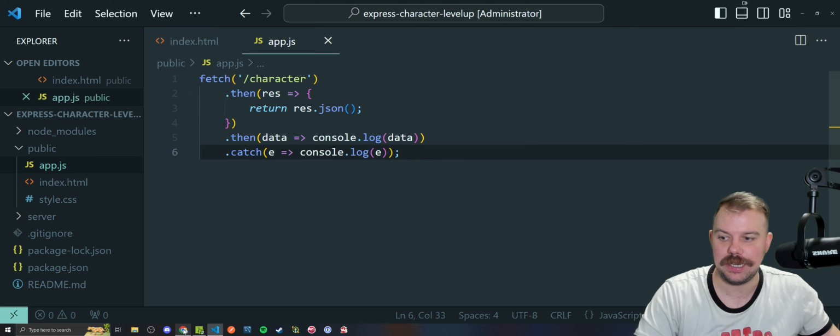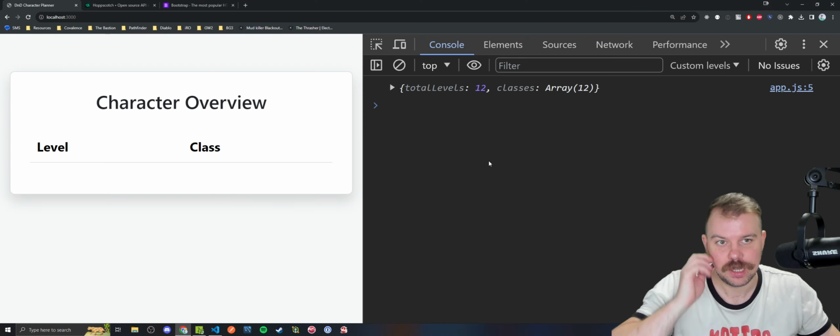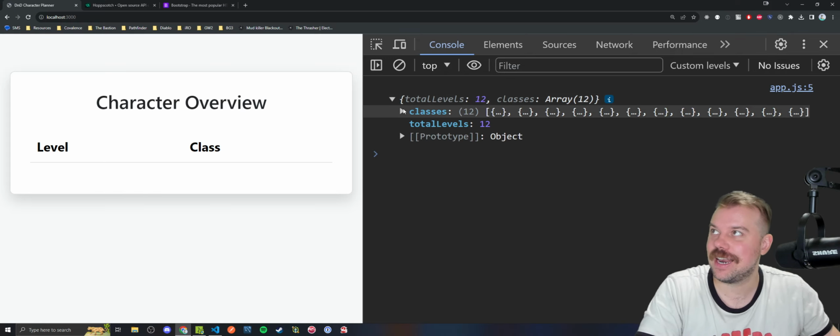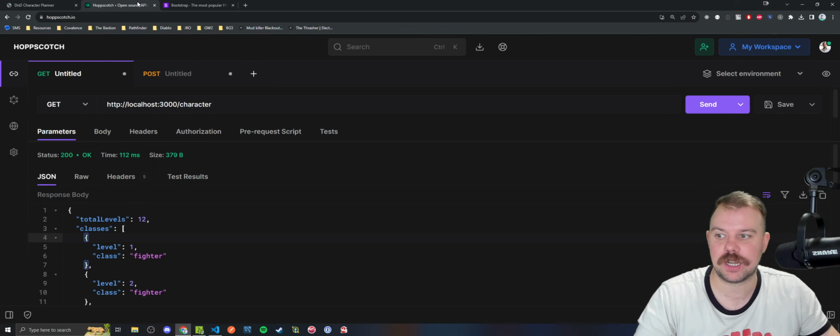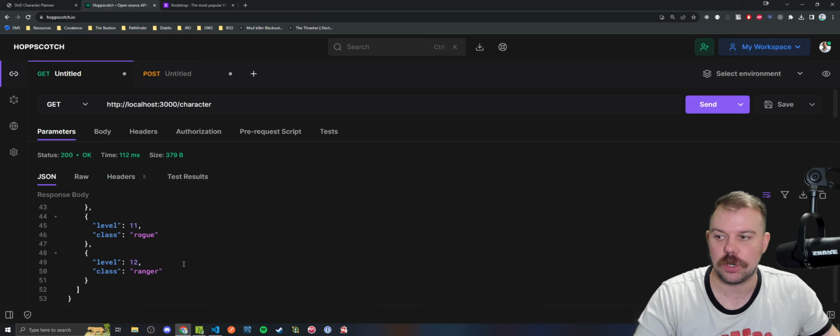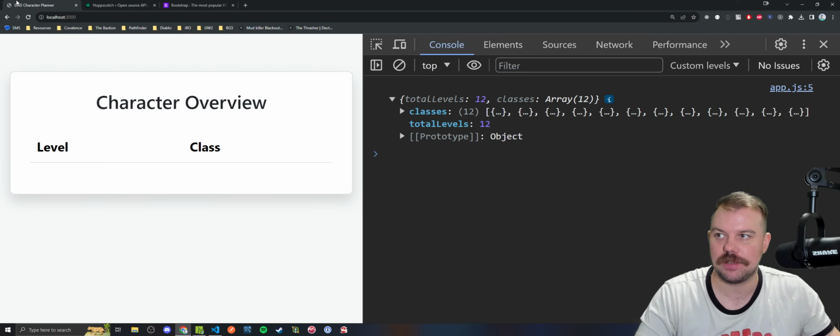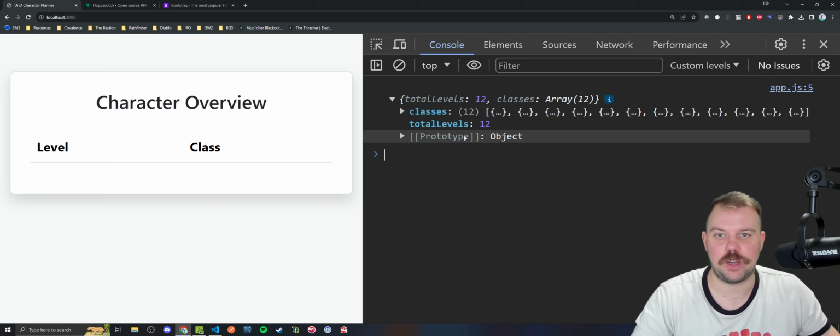With this code in place, let's take a look at what we get here in the browser. That looks familiar, doesn't it? That is exactly what our hopscotch tab is responding with: total levels and an array of chosen levels of our given character. So there you go. That is exactly what we're looking for here.